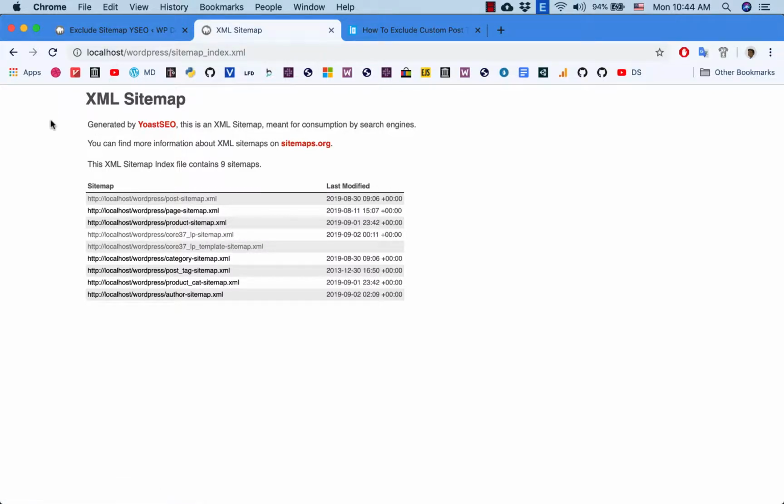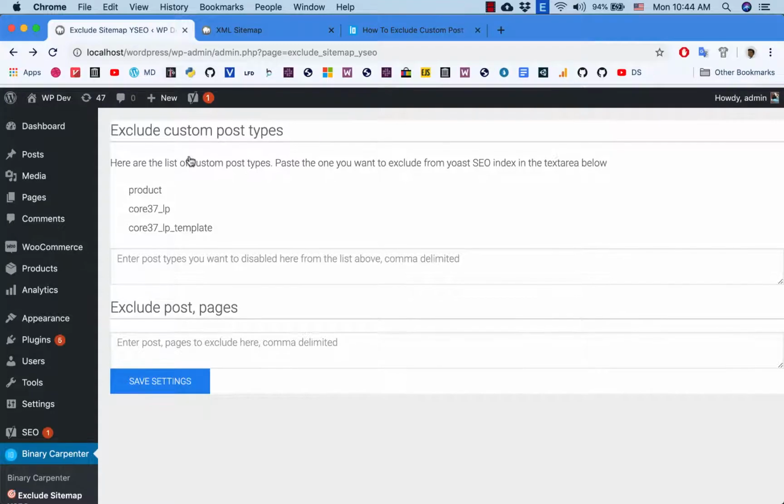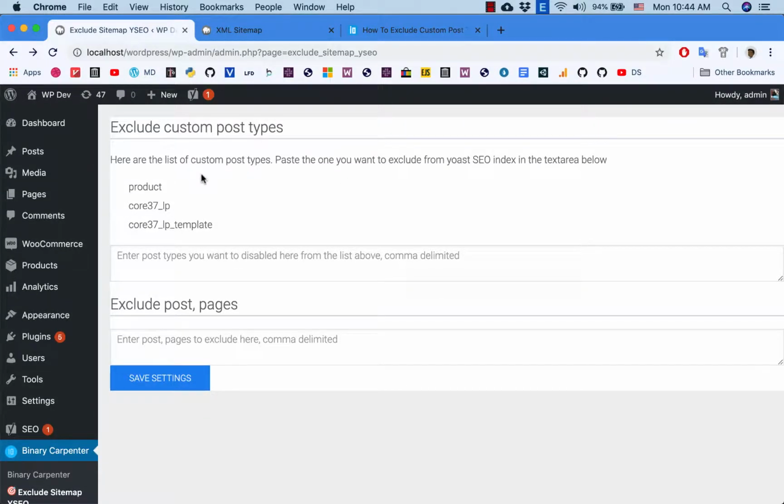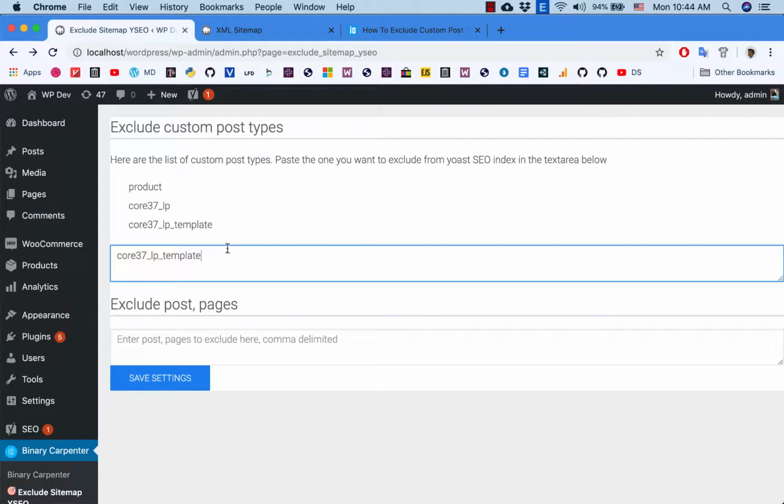So I created a simple plugin here. You can download it in the description, but here it is. You can see here the plugin listed all the custom post types on my site. And if I want to exclude any post type, then I simply copy them and paste here. And if I have more than one post type, I separate them with commas, and I'll click on save settings.